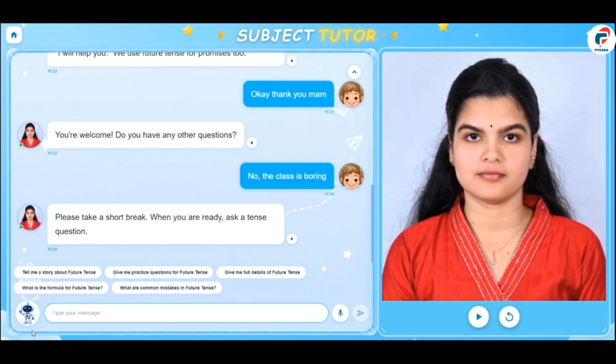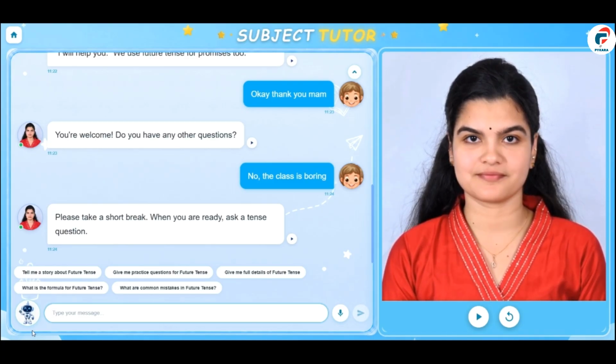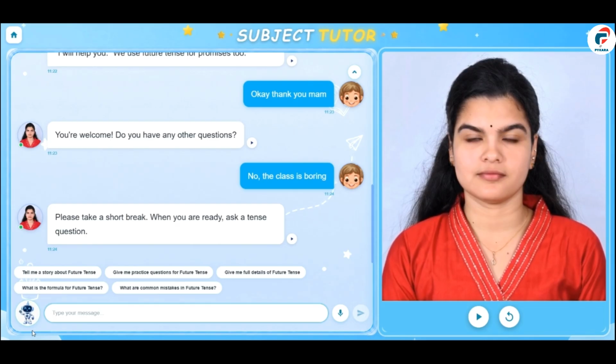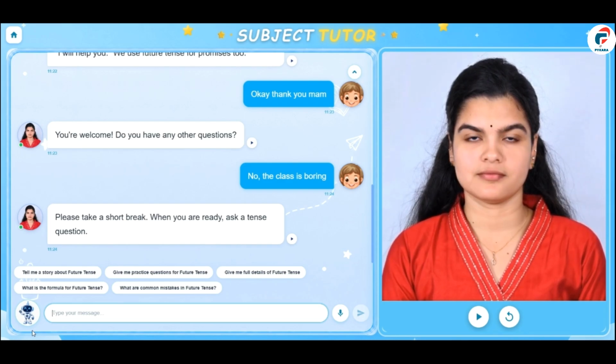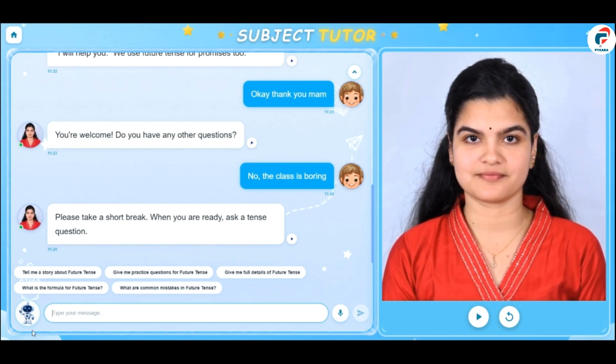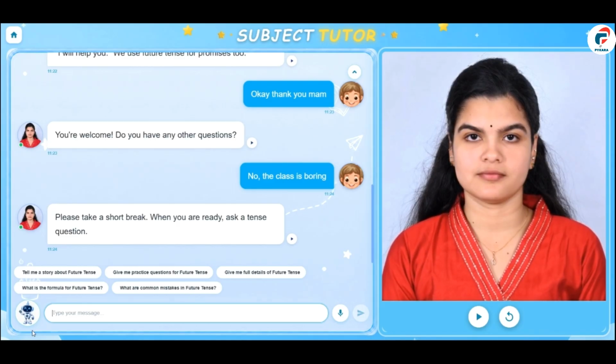The system is designed to stay focused on the current learning topic. For example, if the uploaded content is only about English tenses and a learner asks a question about science or mathematics, the tutor will not attempt to answer it. Instead, it politely informs the learner that the current lesson is about English tenses and encourages them to ask questions related to that topic. This helps maintain learning focus and prevents confusion.